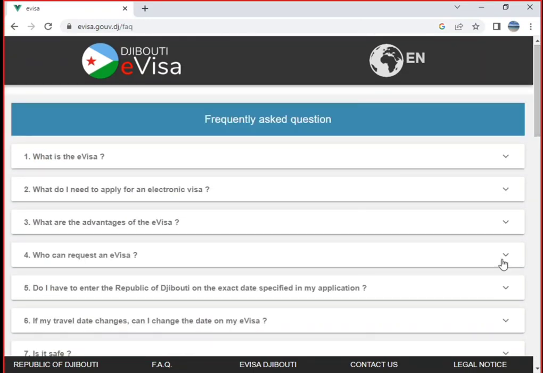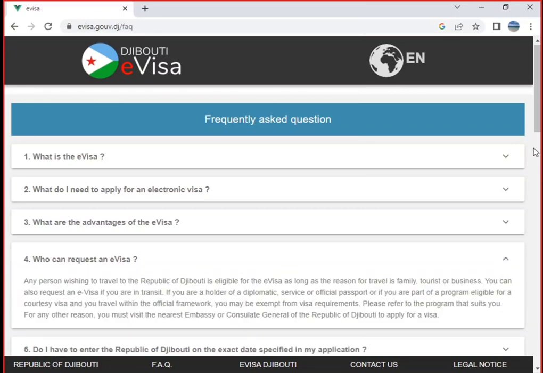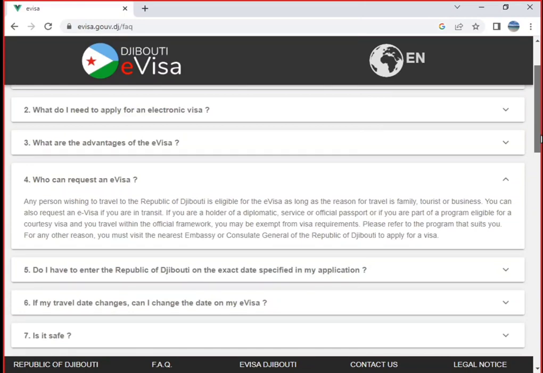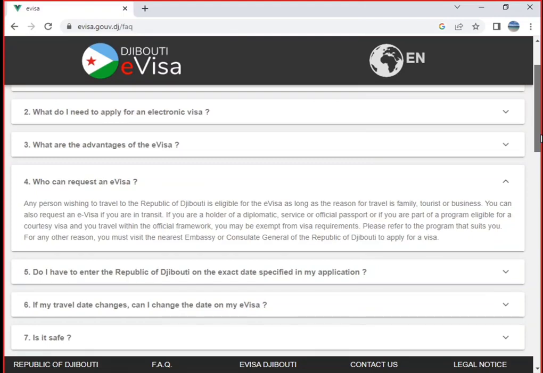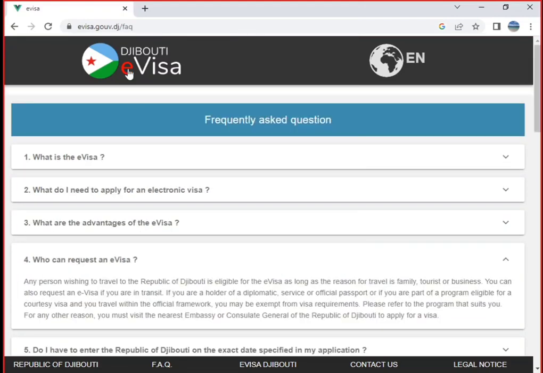Okay, now who can request this e-visa? Any person who is wishing to travel is eligible for an e-visa as long as the reason for travel is family, tourist, or business. Okay. All right. So now let's go through the process.